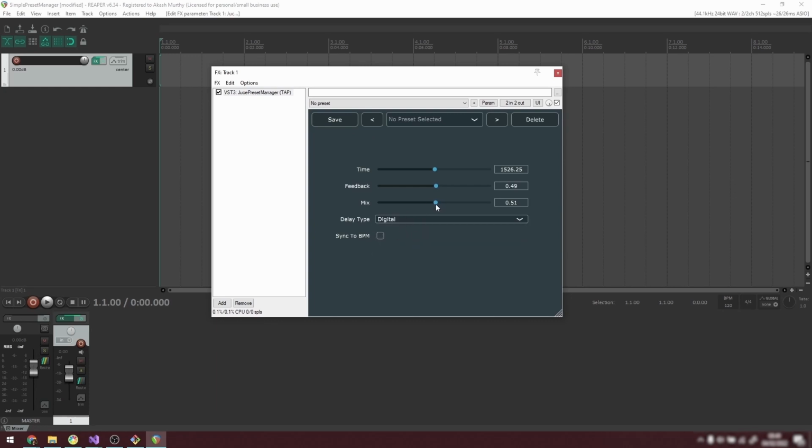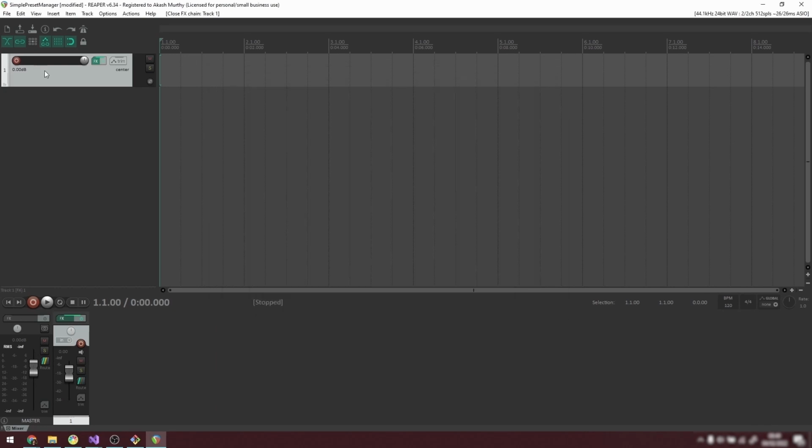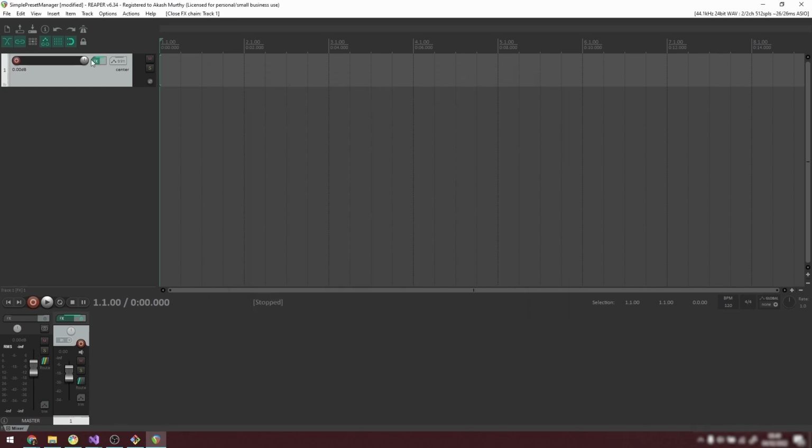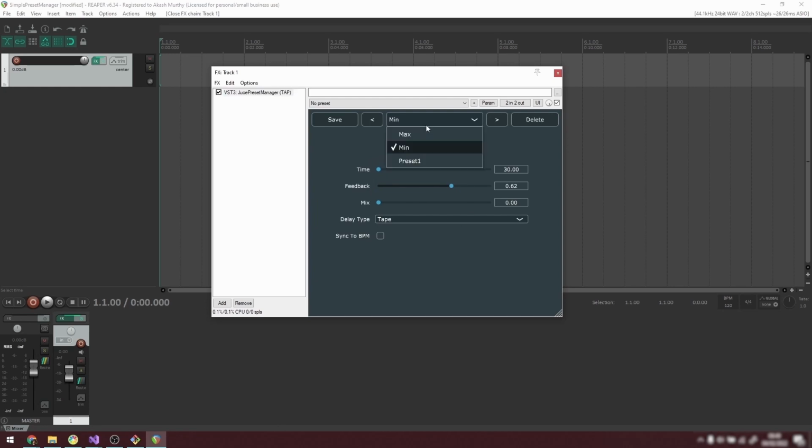If I just close the plugin window and then reopen it again, you can see that the combo box state has been maintained perfectly, and the state of all of the sliders within the plugin is maintained as expected. This is cool, but there is a bit of a problem here. Let me create a new preset called mid.